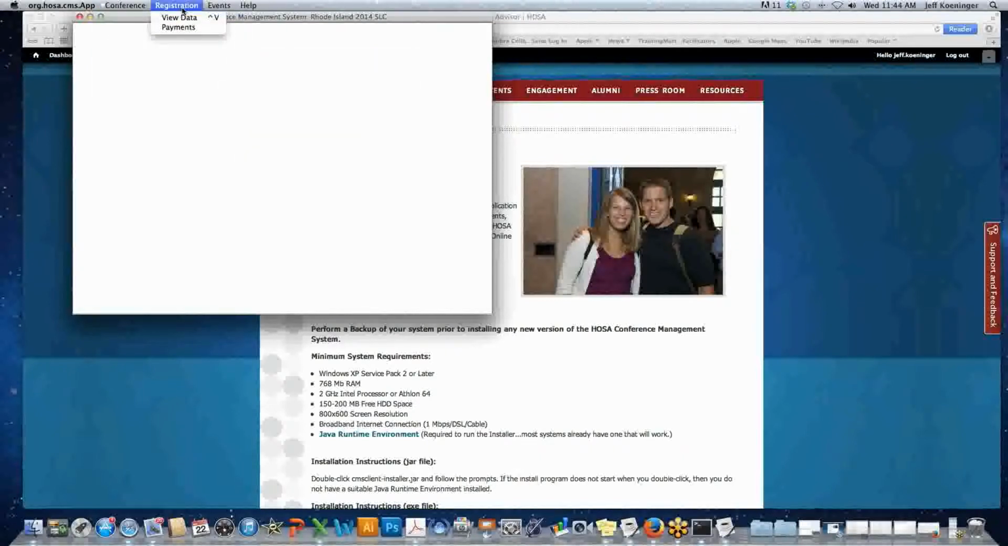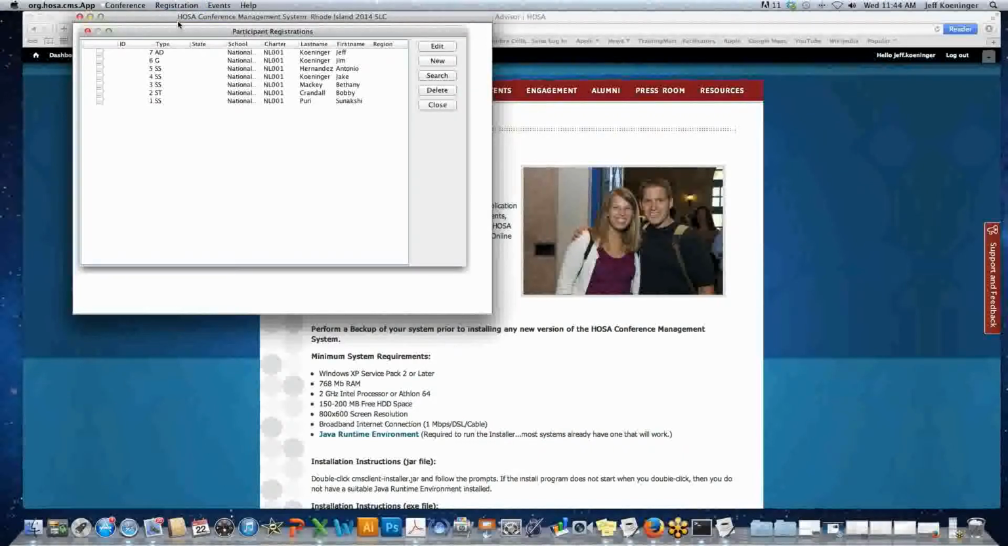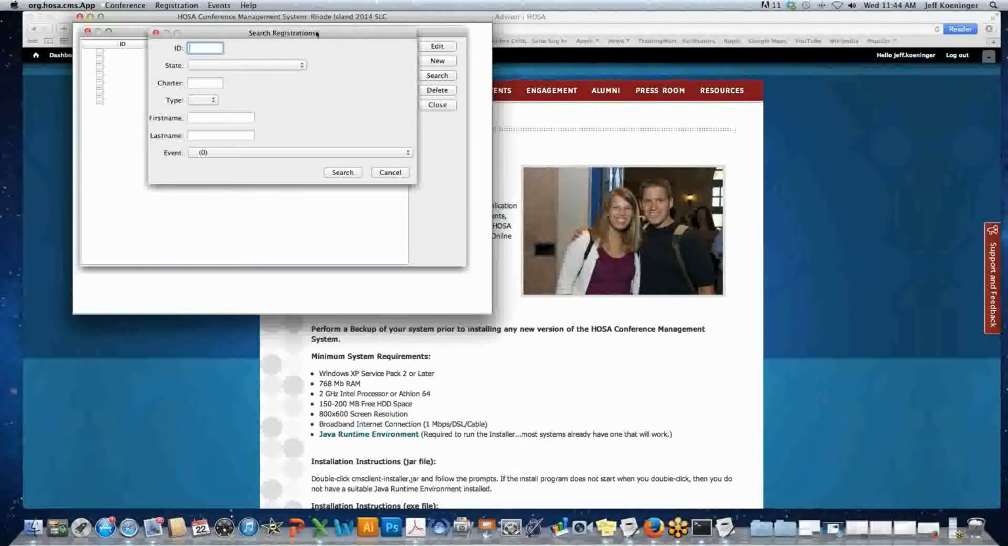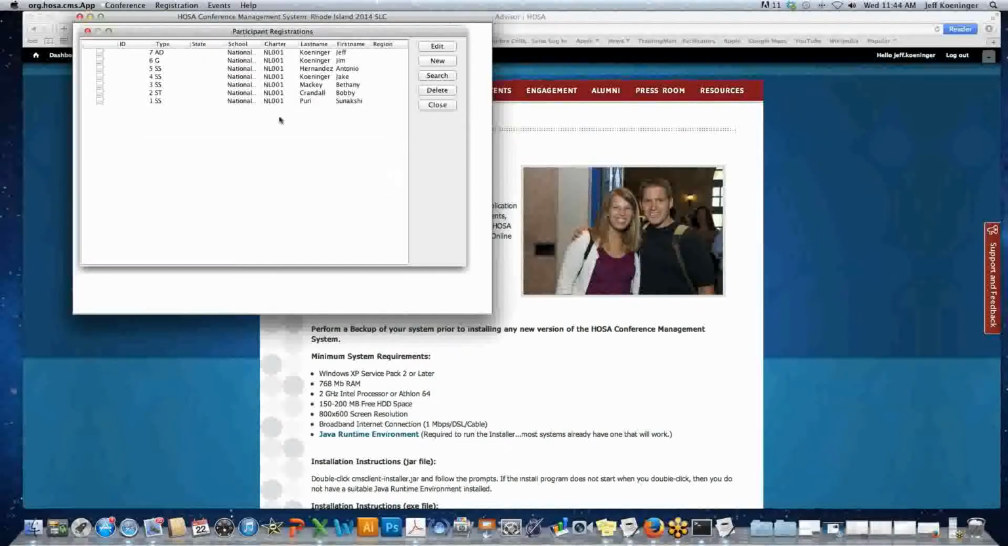Anyway, if you want to view all your data, say you've downloaded it, you've closed registration, and you need to make a change to somebody, you can come over here to registration and view data. You're going to see a list of everybody. You can search over here by charter number or first name, last name, or member type, or by event, whatever's the easiest way for you to find it.